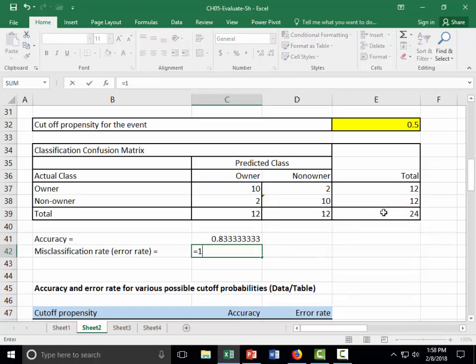Now 1 minus that will be your error rate. And error rate is what is often referred to as misclassification rate.